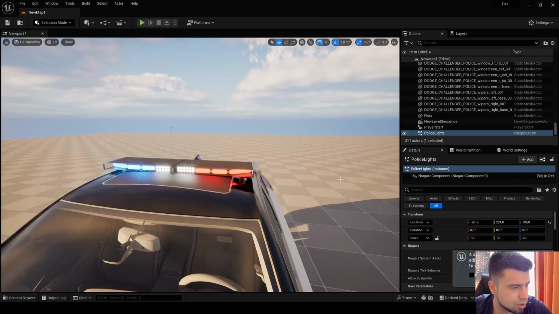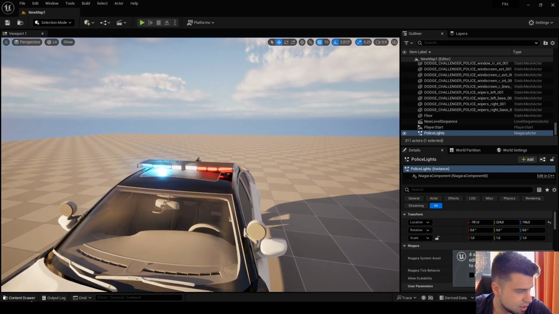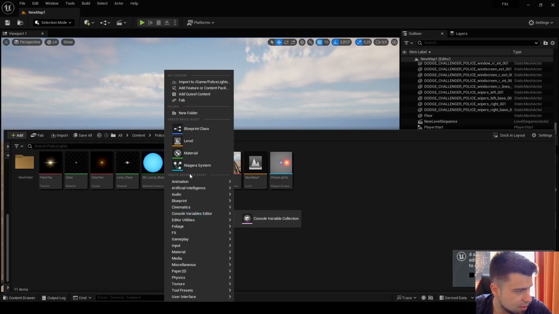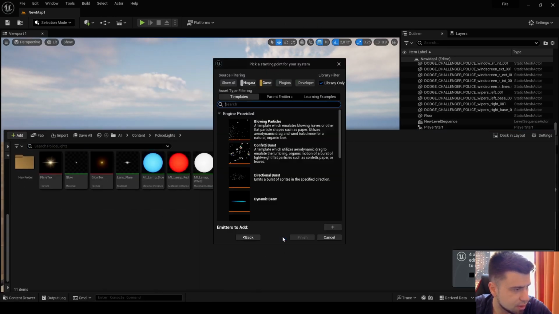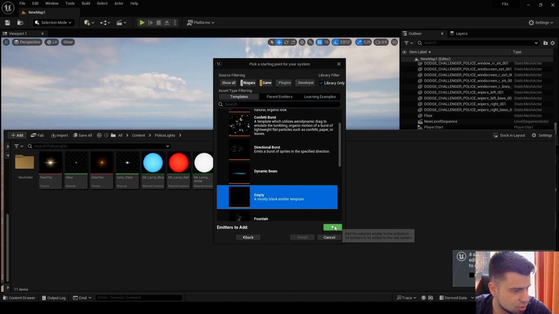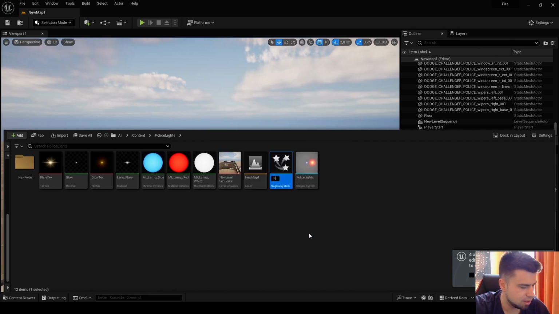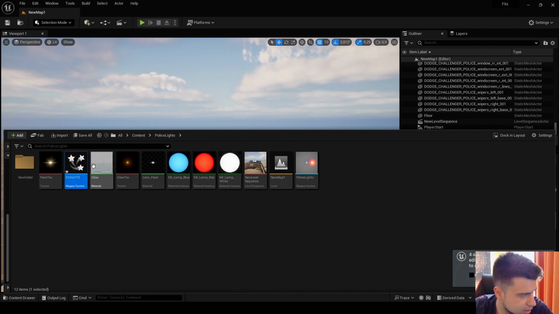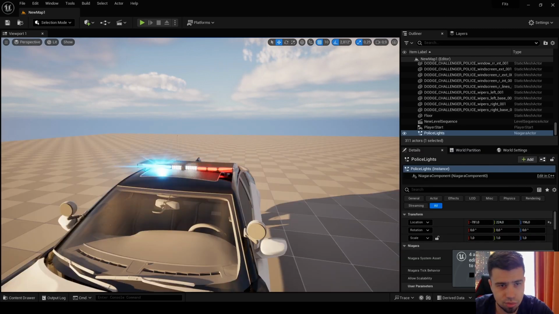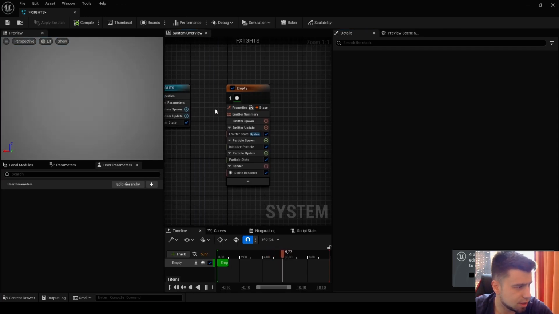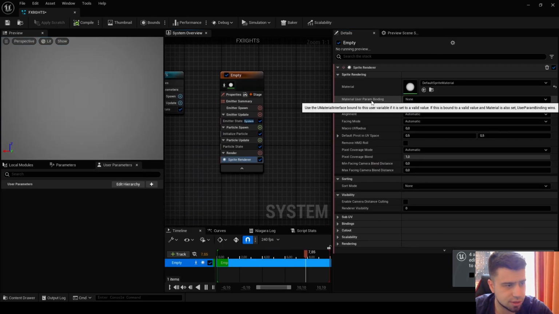And now I will start building the effect from scratch. So here, right button, Niagara system, next, and I will choose the empty effects lights. I will name it like that. It doesn't matter, it's totally up to you guys. So okay, here now it's time to start creating the effect.